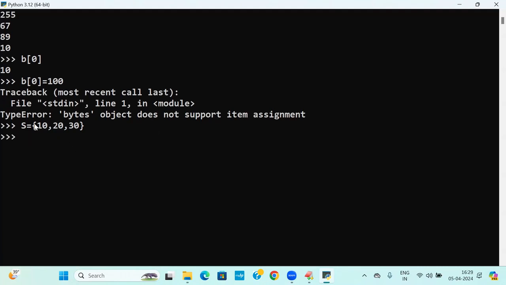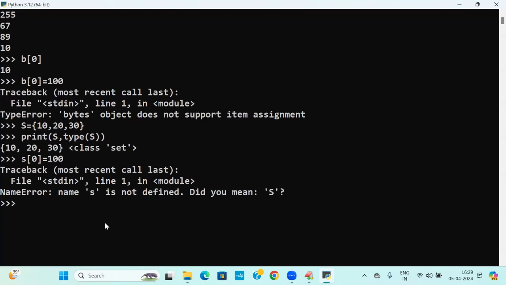Here S is equal to a set. Print of S, comma, print of type of capital S. I used a capital S variable for the set. Now I'm trying to write S of 0 is equal to 100. What is the error?